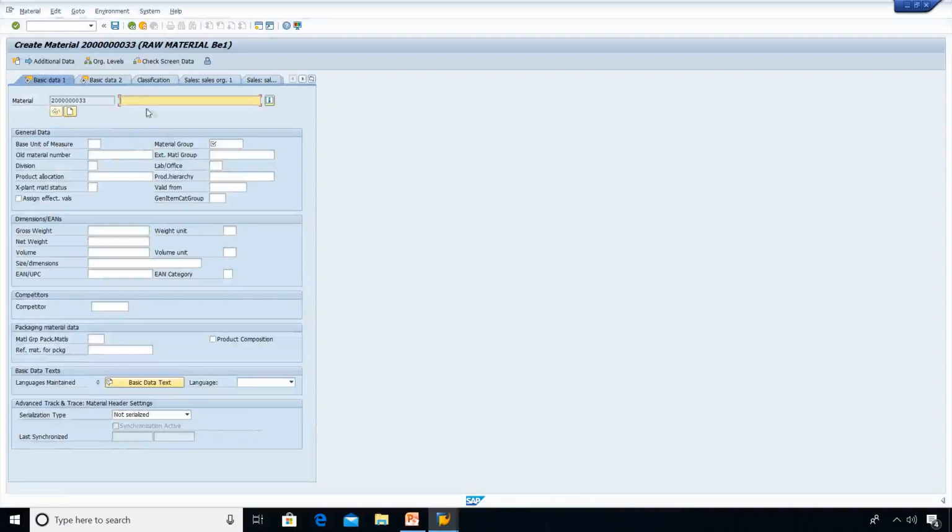We are in the basic data 1 view. Material description, I want to give something like fruit juice 1 liter. Base unit of measure, pieces. Material group 7417. You can see 7417 is meant for beverages. Weight, gross weight 1 kg, net weight is also 1 kg.